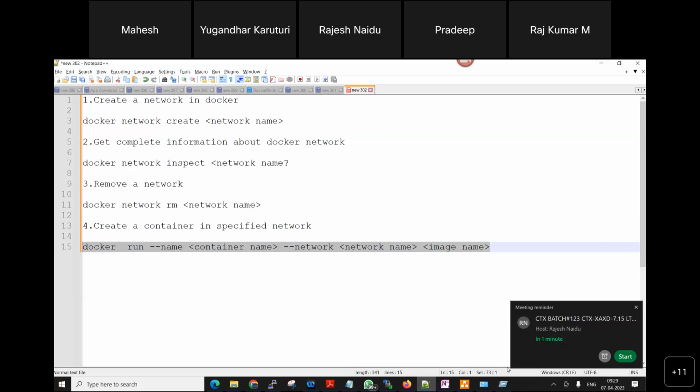By default, all containers will be running on the bridge only. When we create a new container, if any Docker container is running, by default it will be created on the bridge network because it is designed like that. It's like the Ethernet bridge network, ETH0 bridge network. Yes.